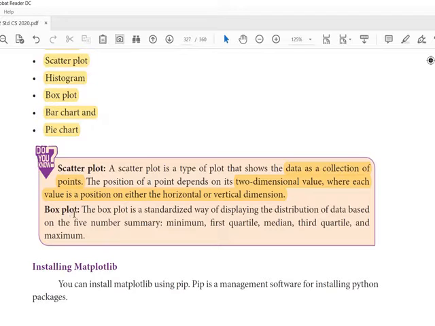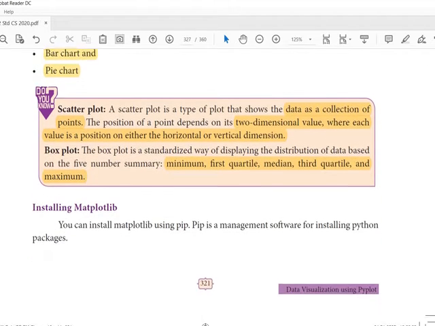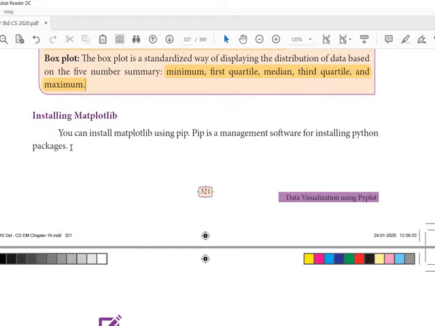Then what is a box plot? A box plot is a standardized way of displaying the distribution of data based on a 5-number summary. A box plot represents 5 things: the minimum, the first quartile, the median, the third quartile and the maximum. So if data should be represented on the basis of these 5 points, then we have to choose the box plot methodology. Then how to install, we have learned now.